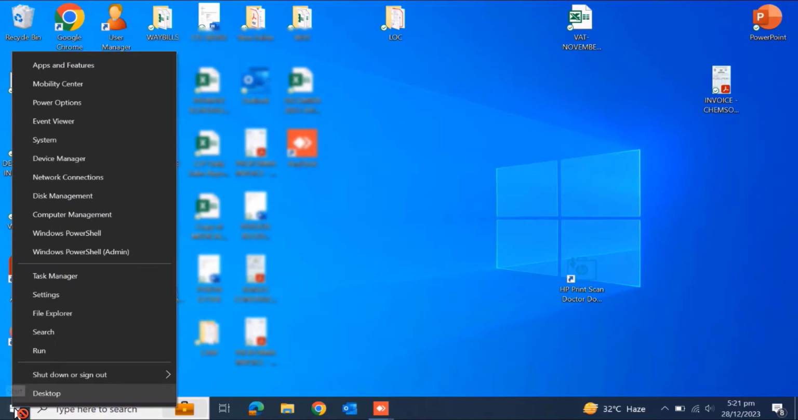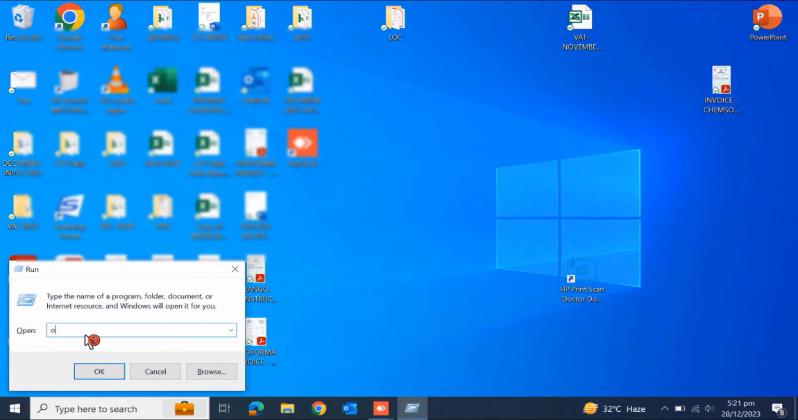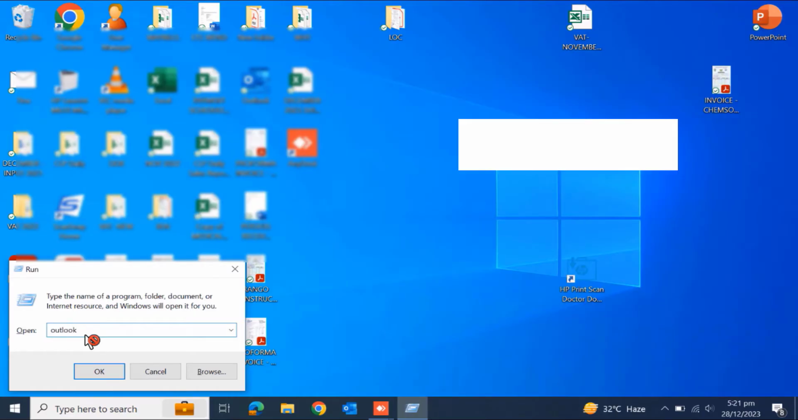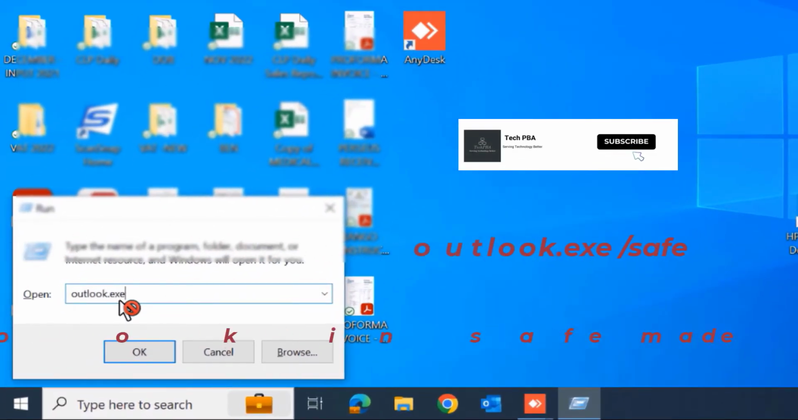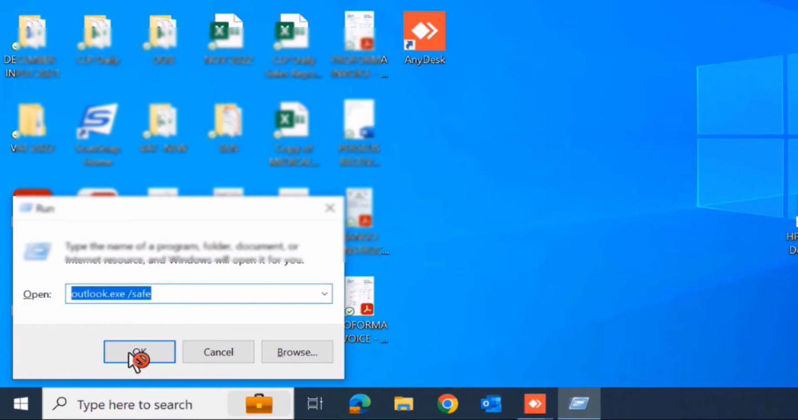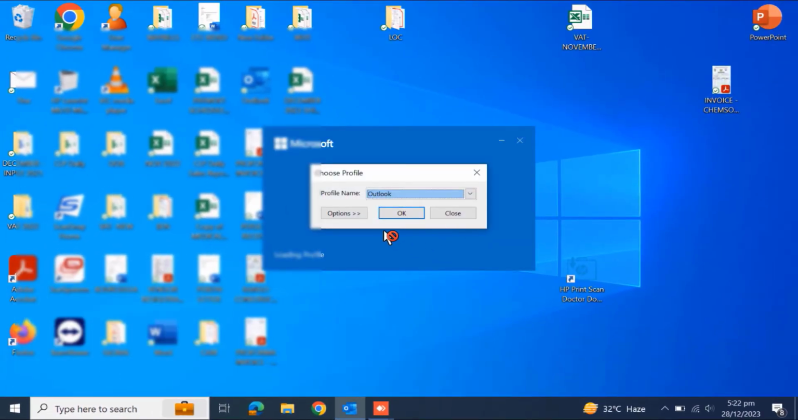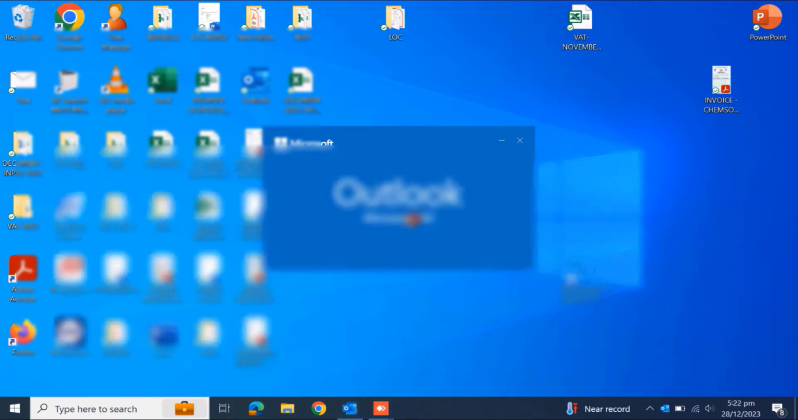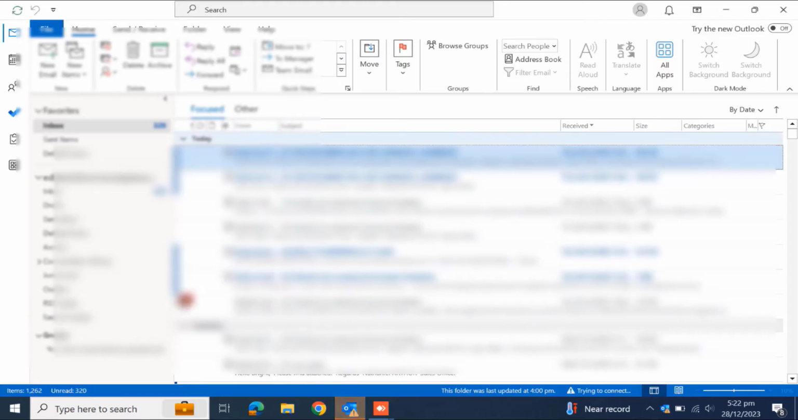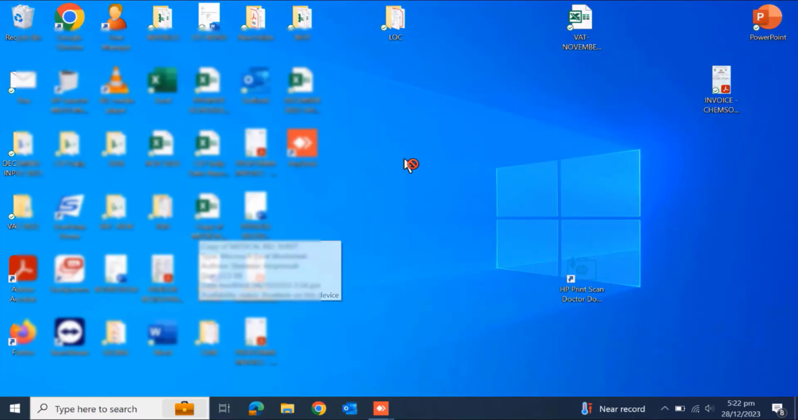The first thing we will do is to right click on the start button, click on the run. When the run dialog box pops up, you're going to have to type outlook.exe /safe. This is to open Outlook in safe mode. Once you click OK, Outlook should open up for you. So go ahead and then click OK on that as well, and then Outlook should open in safe mode with your emails showing in the window.